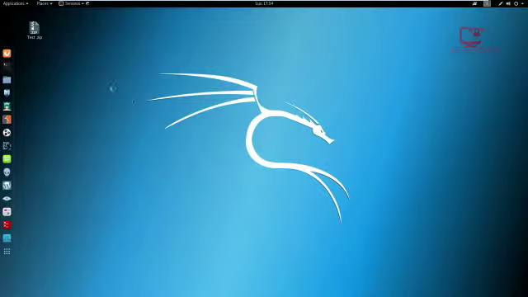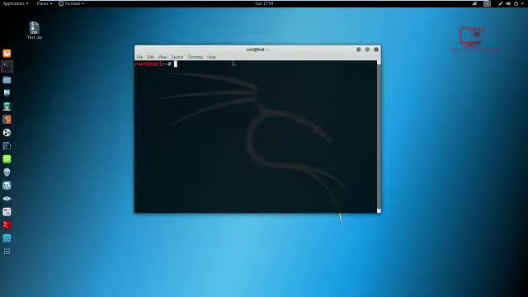John the Ripper is pre-installed on Kali Linux, which is awesome. As you can see, I have the test file on my desktop, so I'm just going to change directory into my desktop, and I'm going to clear that out. And now we can get started with the process.